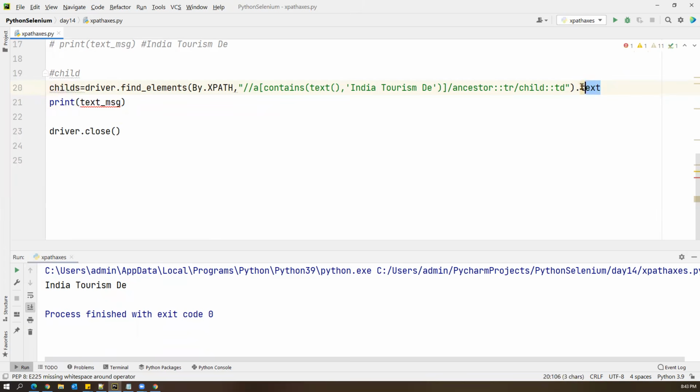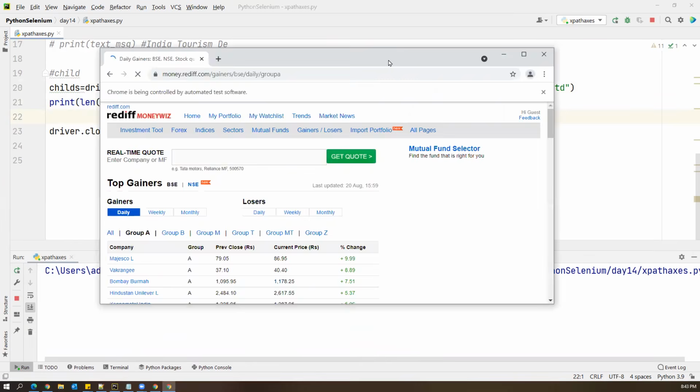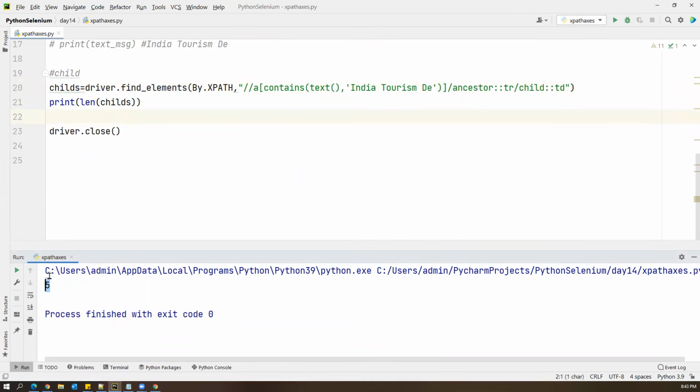And we should not use the text method here, because with find elements we cannot get the text. Only from a single web element can we capture the text. So first of all, we need to capture all the web elements, which are the child nodes, inside the variable. Now I want to count how many there are. Simply, length of childs. I'm printing the length of childs. Now execute. Yes, now you can see 5 is printed.